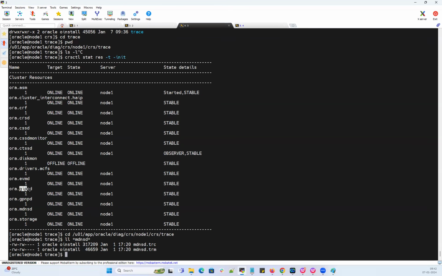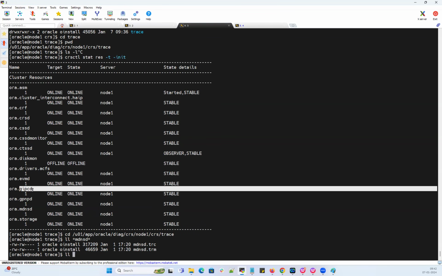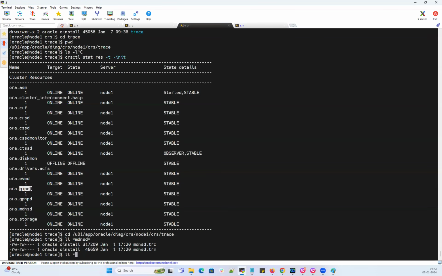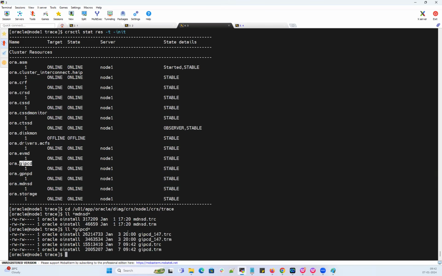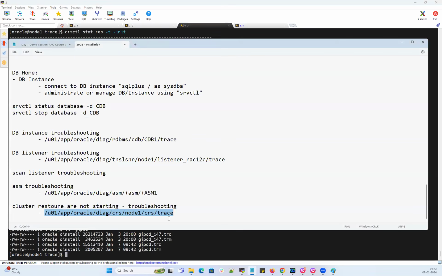Or my GIPCD is not starting. And go into that one and open GIPCD log file and then look for that. If you're able to identify the error message, you'll understand the root cause and then you can apply the fix. Right, so that is a simple way to understand the log location and then how we can troubleshoot further.